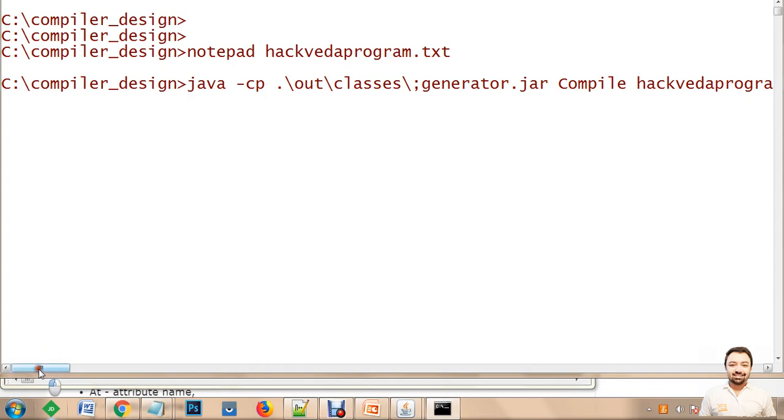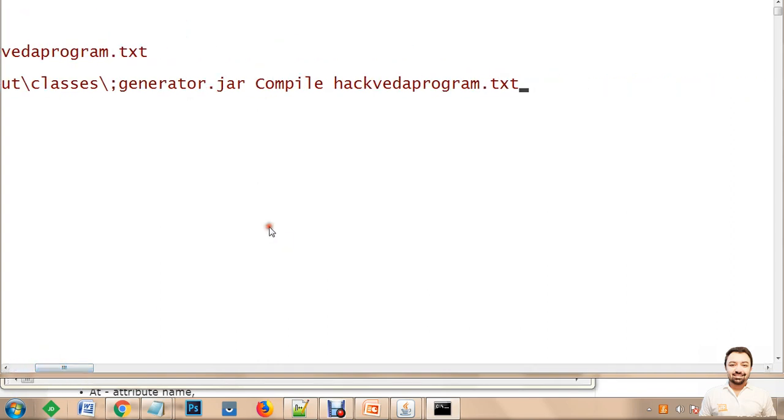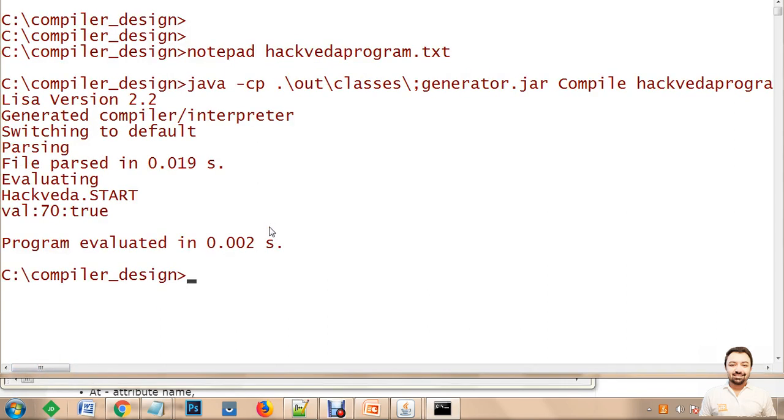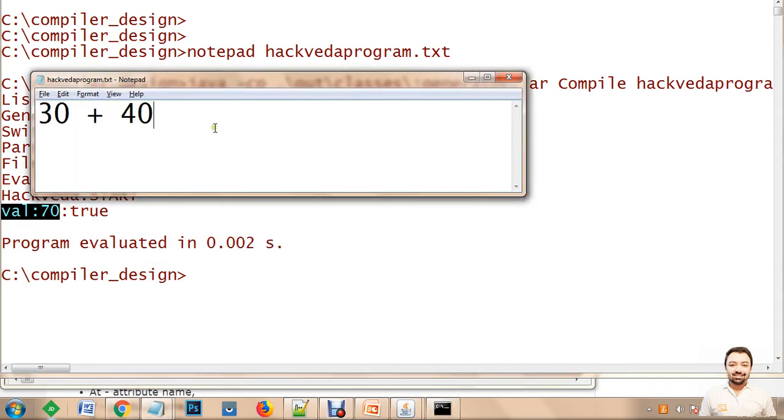Once we run that program, you can see that Hackveda.start has been executed, and we have got the value 70. So you can see that we have written 30 plus 40 and it has been executed.